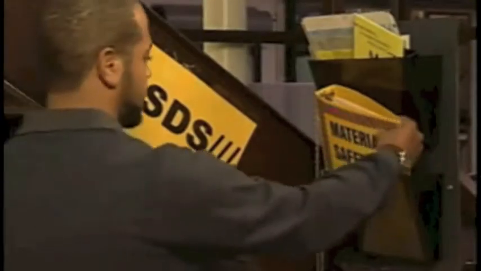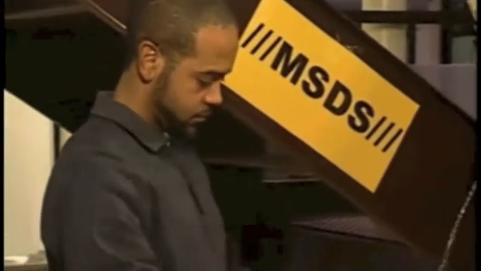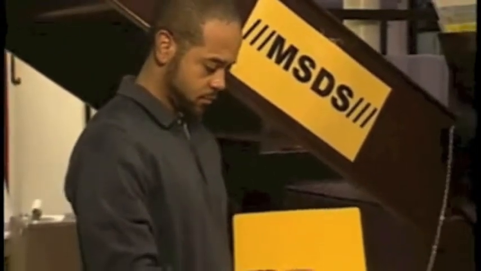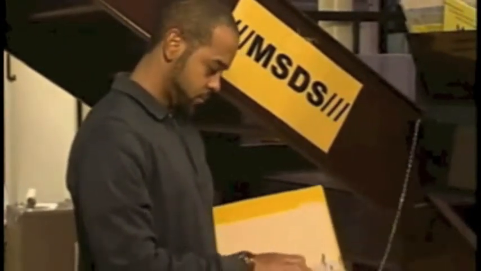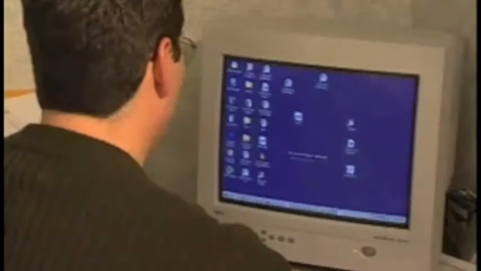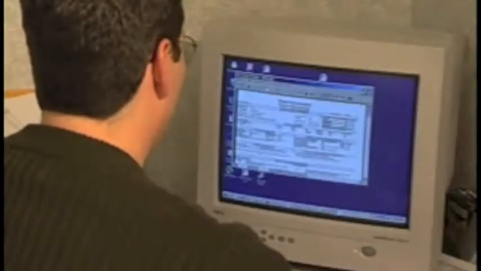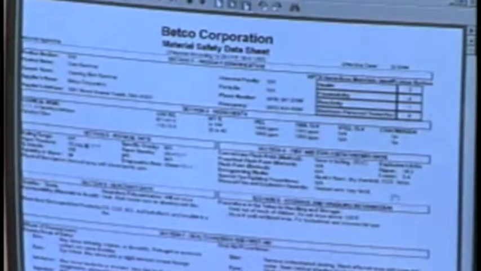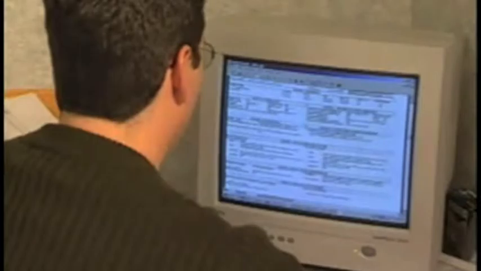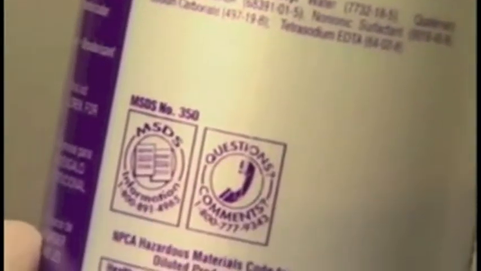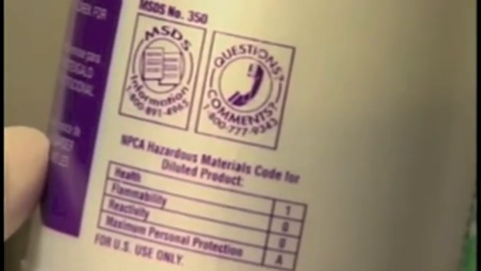It is imperative that you know where the MSDSs are located at your job site. MSDSs can often be found in a binder at a Hazcom station within your workplace. Many facilities are putting MSDS information on computers. Manufacturers have various ways to get an MSDS, no matter when you may need it. Material safety data sheets for Betco products can be retrieved by a 24-hour fax line.